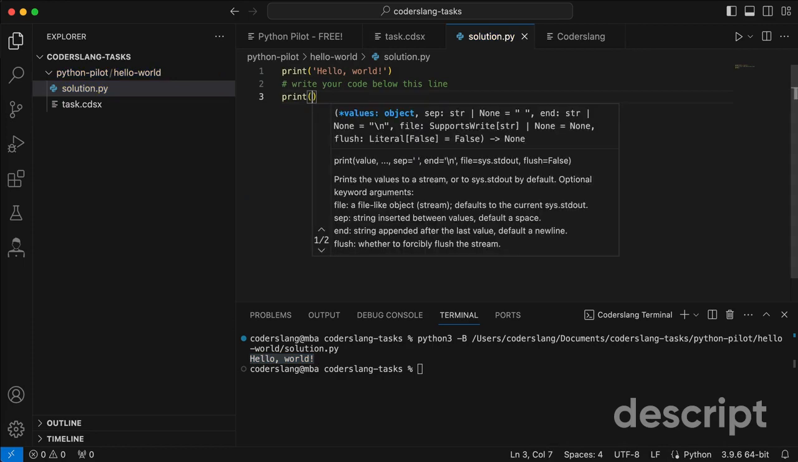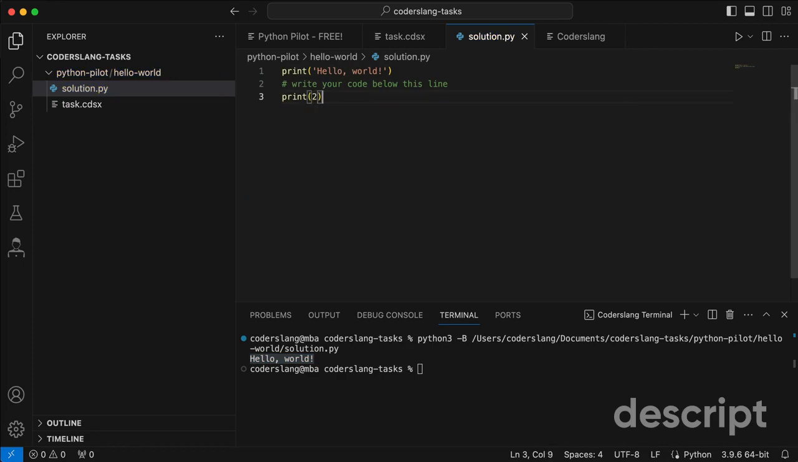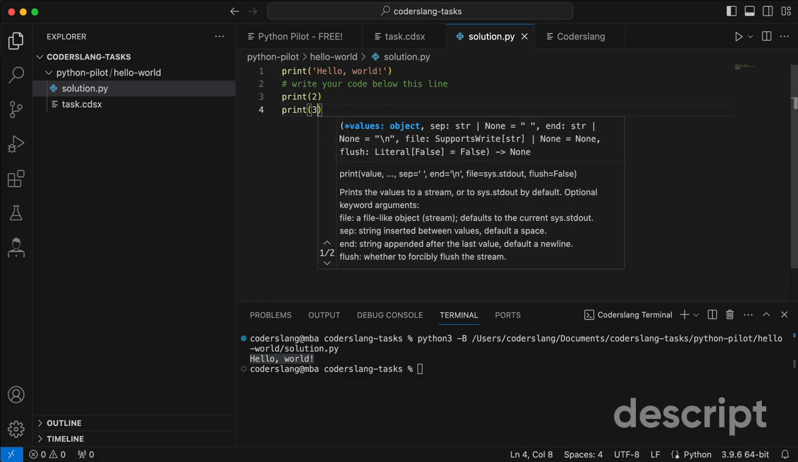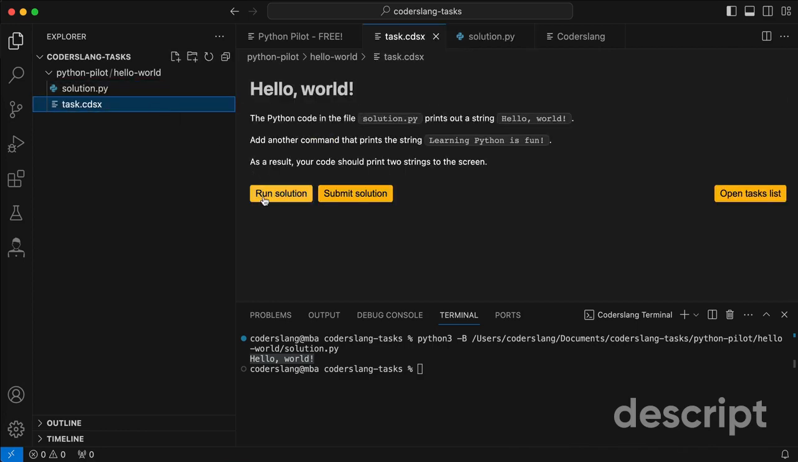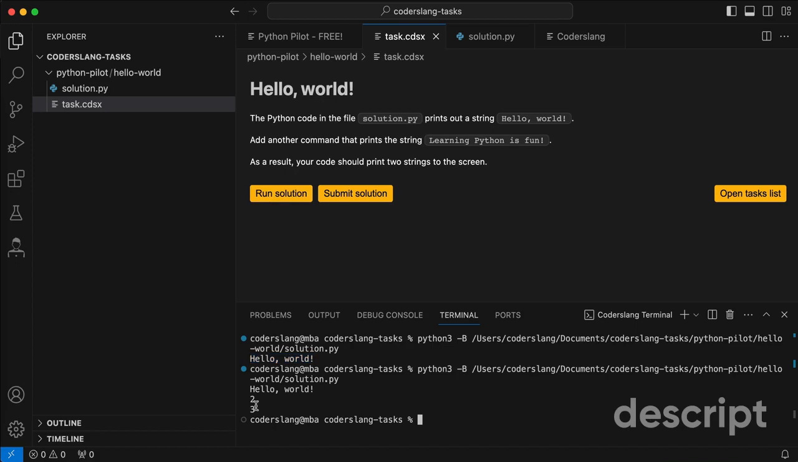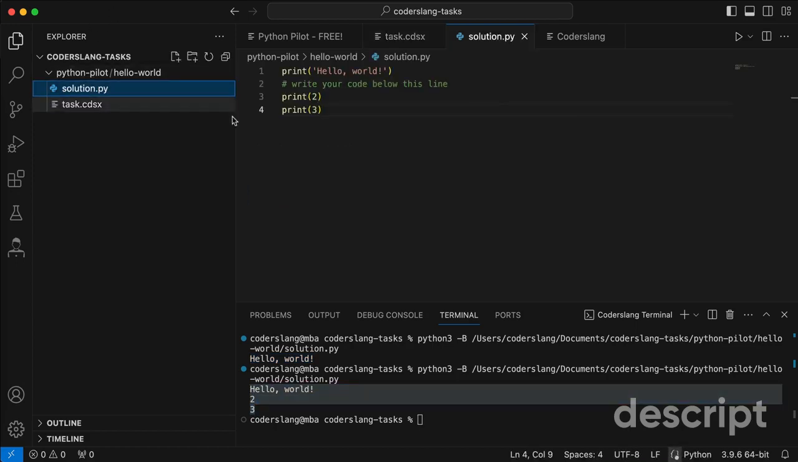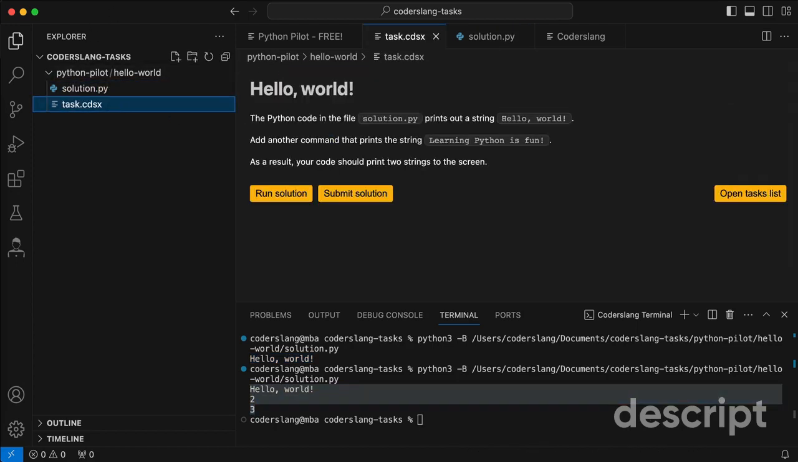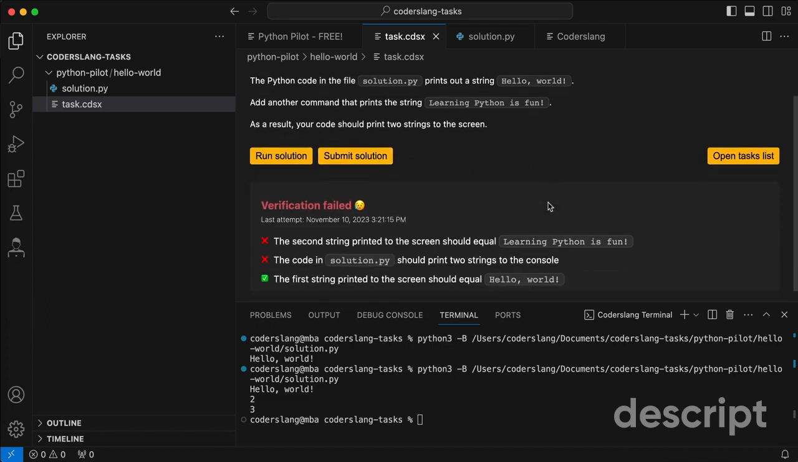As you see, here's our hello world message. So I'll add another print statement that says something like 2 and then 3, and then just rerun the code to make sure that changes in solution.py are picked up by the extension, and then when we run it, it all works great. Okay, now I'm copying. Oh no, actually, let me show you another thing. So at this point, you can submit the solution for verification. Let's click this button and see that verification failed.